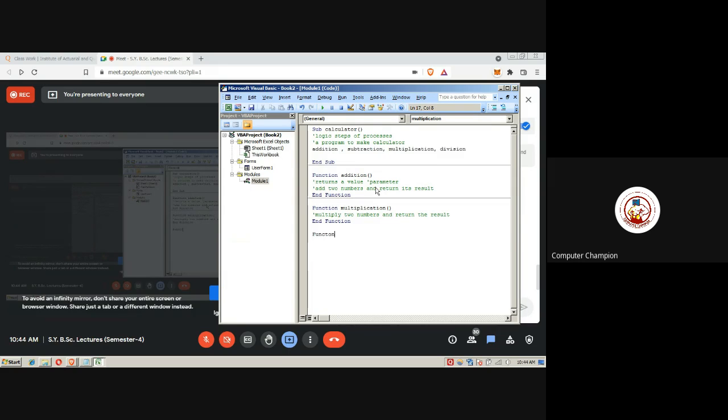Okay, then function, I have subtraction. Subtract two numbers and return its result. Then function division, divide two numbers and return its result. Okay.